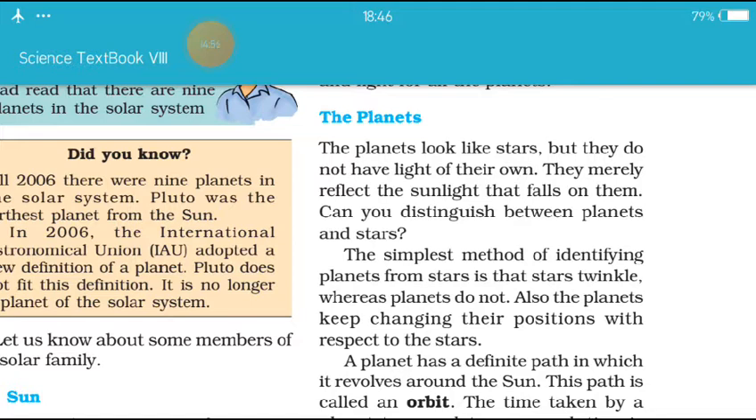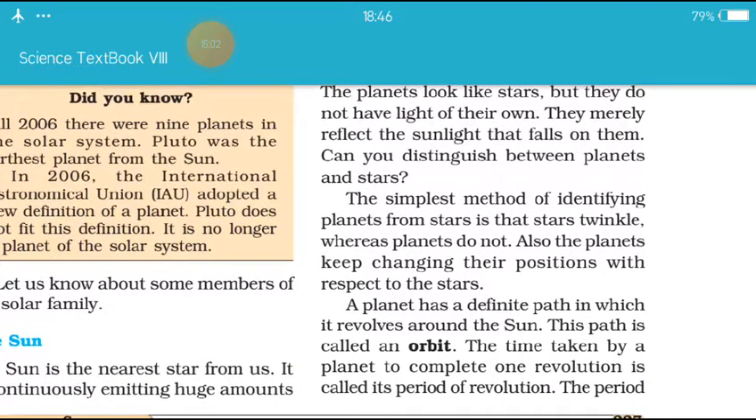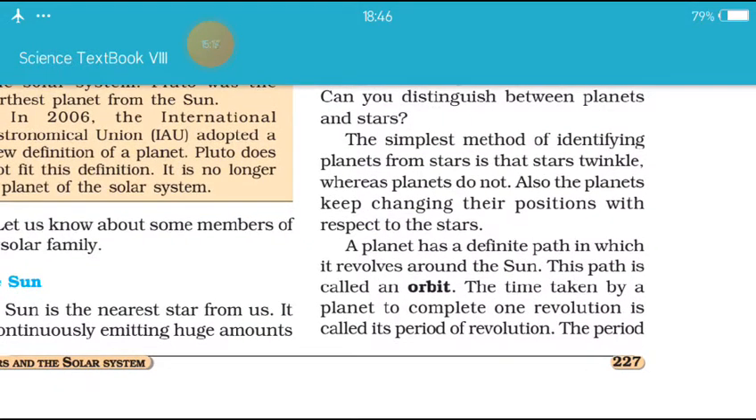Planets look like stars, but they do not have light of their own. They merely reflect the sunlight that falls on them. Can you distinguish between planets and stars? Yes. Stars are twinkling and planets are steady. The simplest method of identifying planets from stars is that stars twinkle whereas planets do not. Also, the planets keep changing their positions with respect to the stars, but stars are steady.